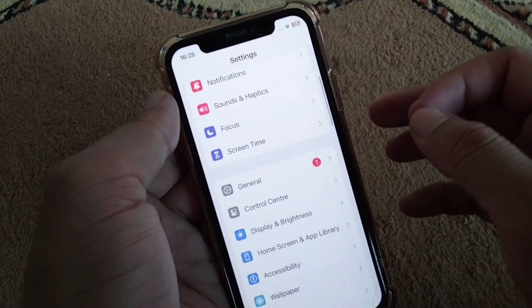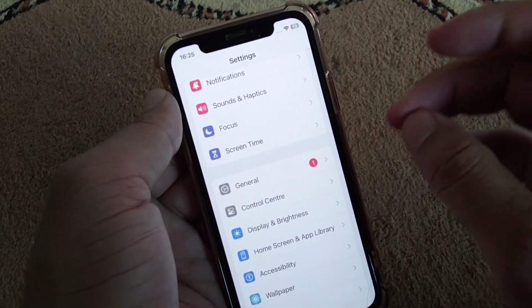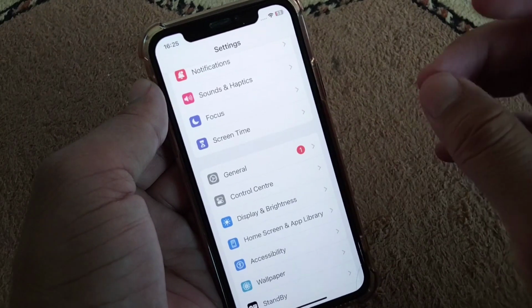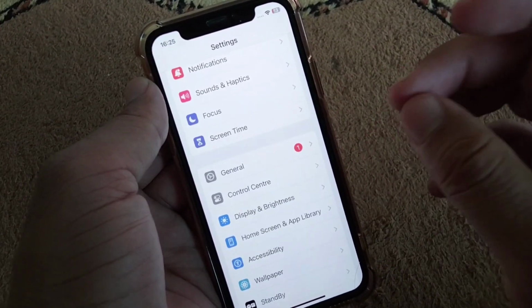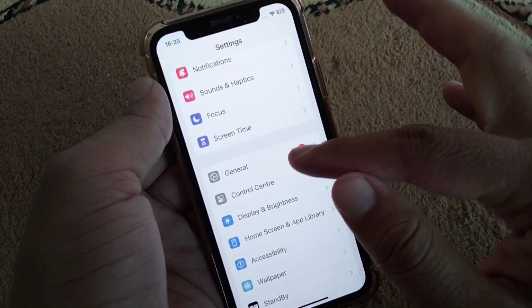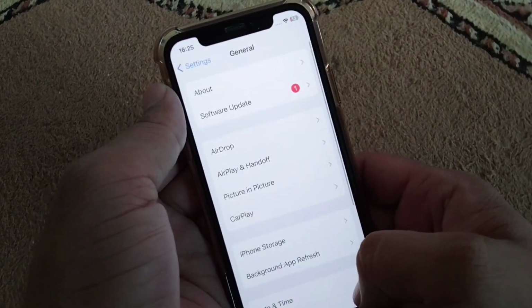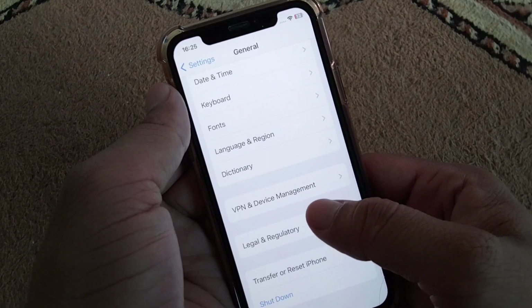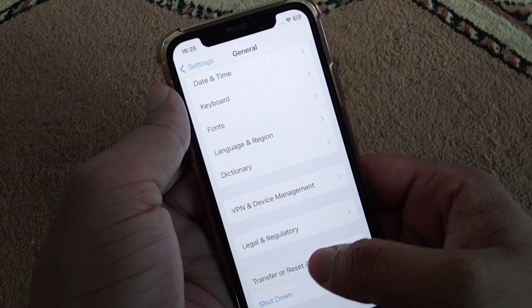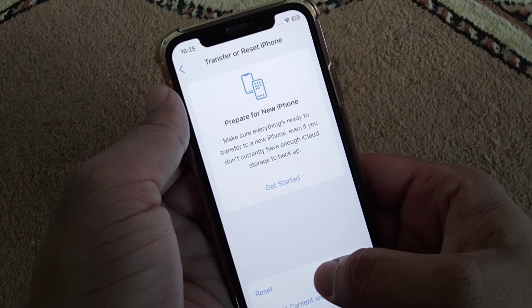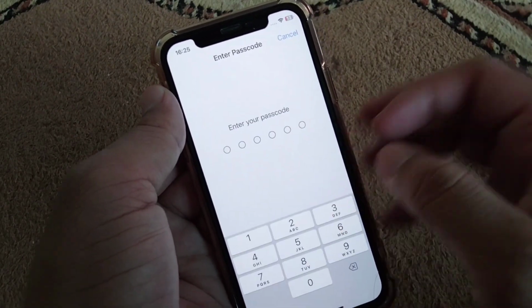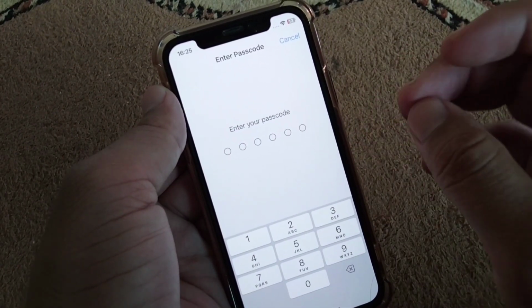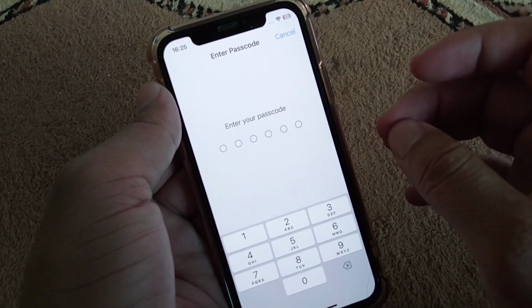So guys, if you are still facing this problem, there is a third solution, that is, you will have to simply reset your network settings on your device to fix this problem for you. For that, just open your settings again and tap on General, and from here scroll below and tap on Transfer or Reset iPhone, and from here tap on Reset, and from here tap on Reset Network Settings. So guys, give your password here, and after this check if your problem is fixed or not.